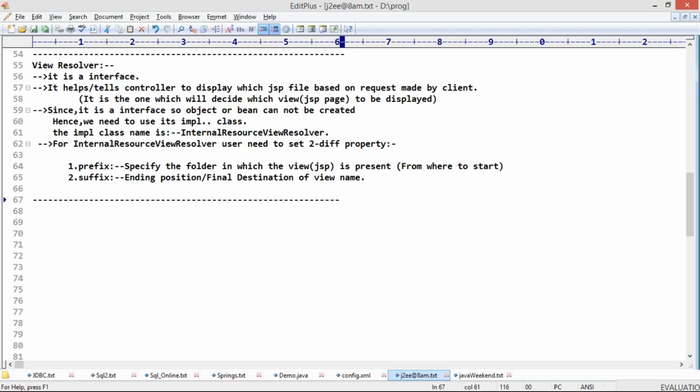It helps the controller decide which JSP page we have to display. Based on the client request, it will not randomly display any view or any view page. Let's say if the user clicks on login, then we have to display only login.jsp. That is decided by your view resolver. It decides which view page, which JSP page you have to display, based on the request made by the client.